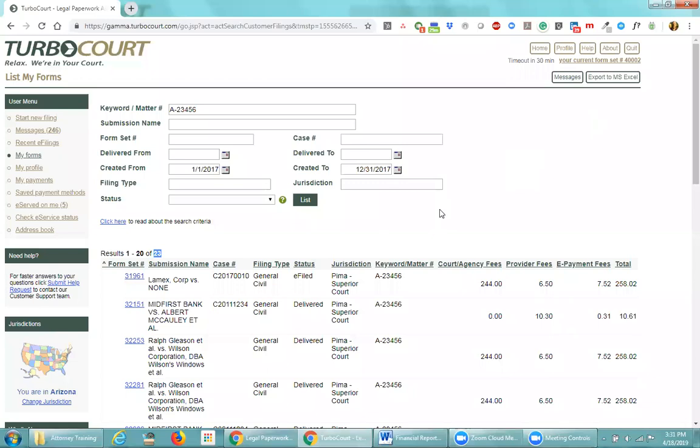So you can either search for filings because you want to look at them or work on them, or you can search for filings based on a client or based on a particular case, and then export the list of filings for whatever purposes you might have.